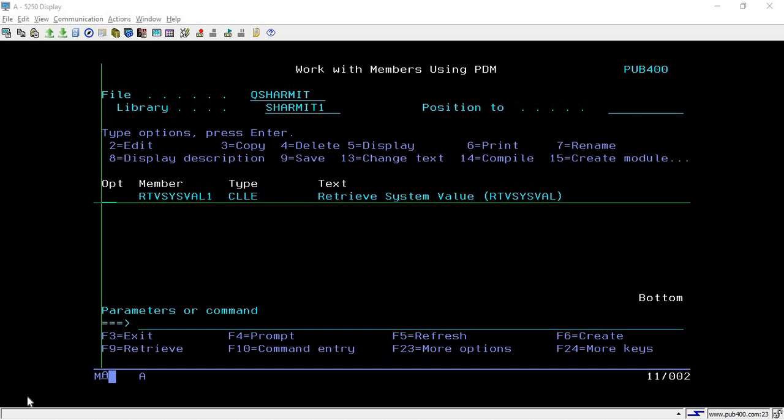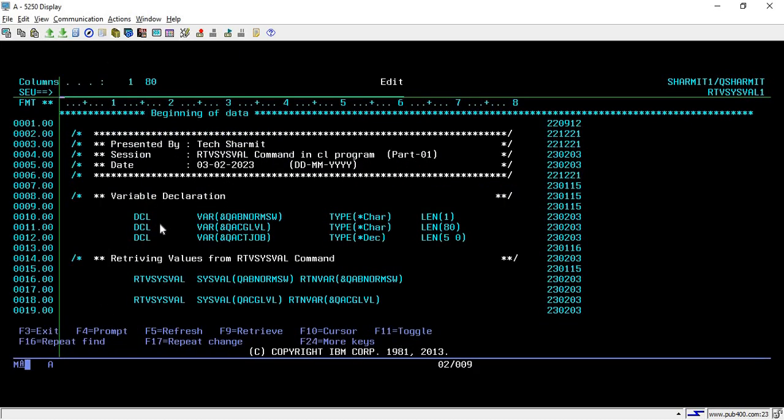In this session, we will learn about the retrieve system value command, or RTVSYSVAL command. For that reason, I have created one demo program. I'm taking this program in edit mode, and for this command also we will take three variables in each session, and we will cover the entire command values, as we did for the last command which we discussed, the retrieve job attribute command. So in each session we will take three values and discuss them.